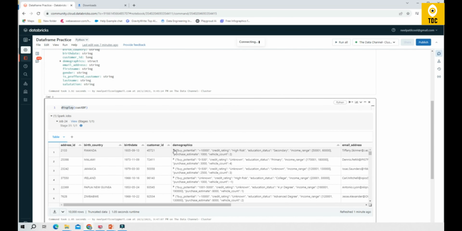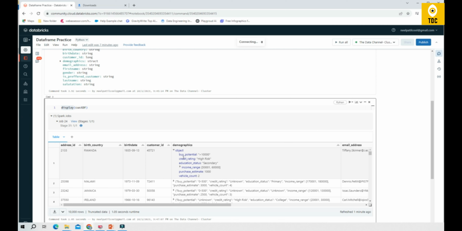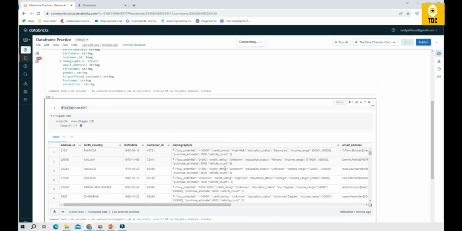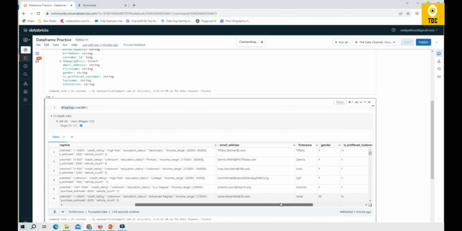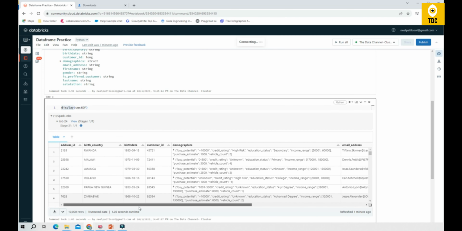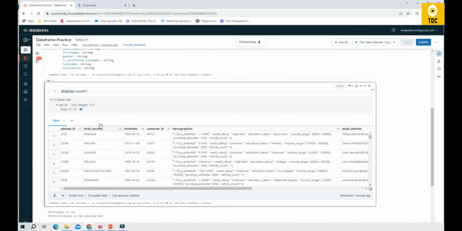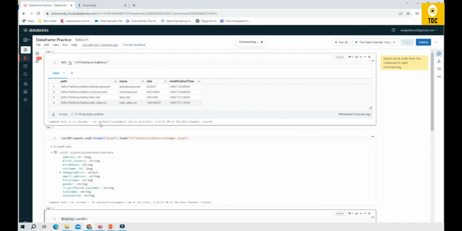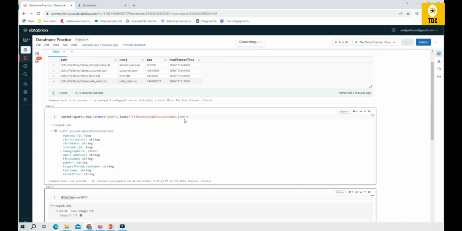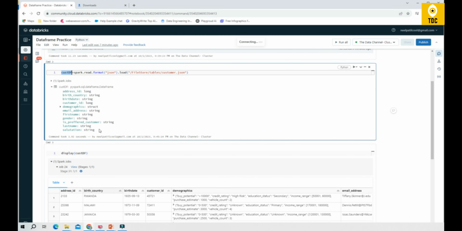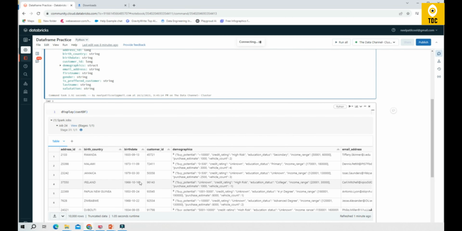And demography is a struct data type, and you can see it is organized in a particular structure because it is nested data, right? So this is how the data is read from a JSON file from the DBFS, and we are writing it into a data frame. And that data frame is being displayed here.